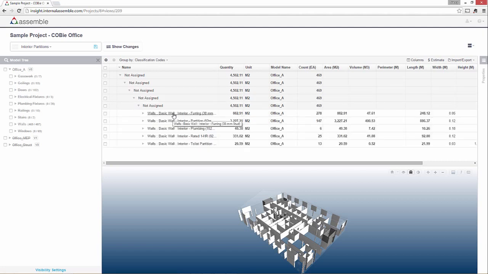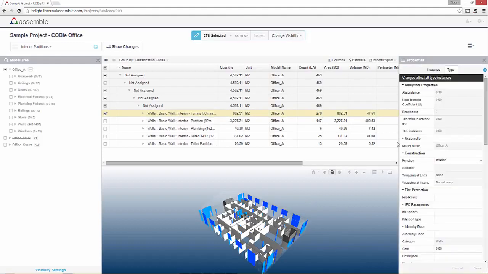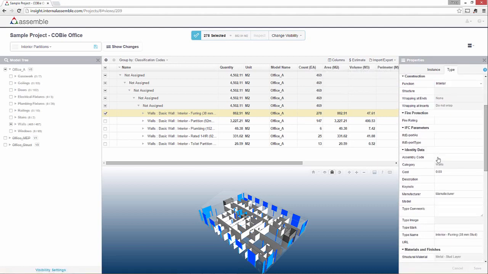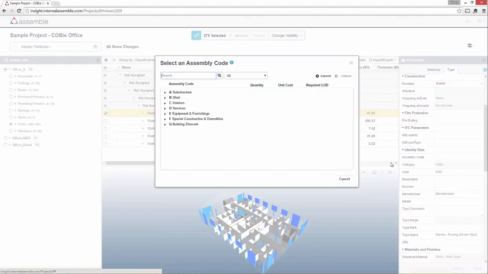Click on our first wall type, Wall Interior Furring 38mm. Click on the Type tab at the top of the Properties panel and scroll down to Assembly Code. Click on the empty value field next to Assembly Code.